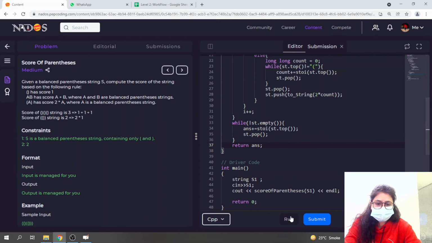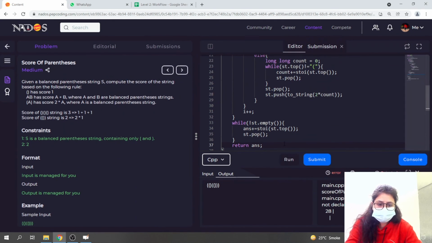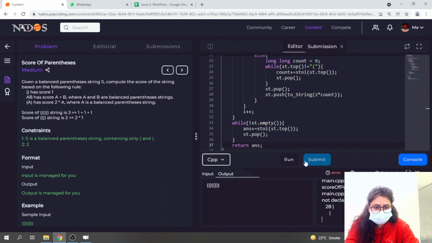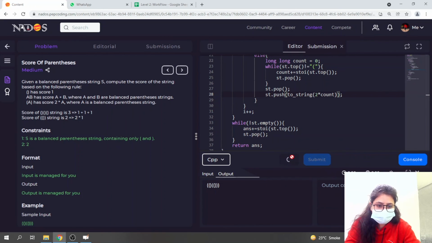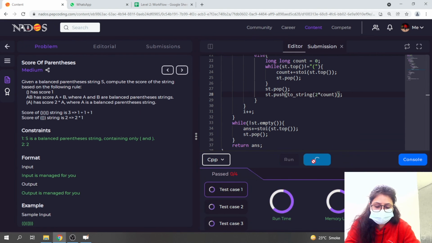Let's run this code and see if it's correct or not. Okay, to string. Yeah, so we have, let's run this code and see now. Okay, let's submit this code. Okay, all test cases passed.